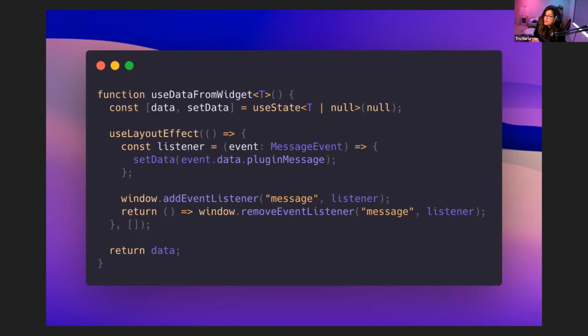I used a layout effect because it attaches the event listener faster than a use effect would. And I just found that through testing. So that's how I figured that out.